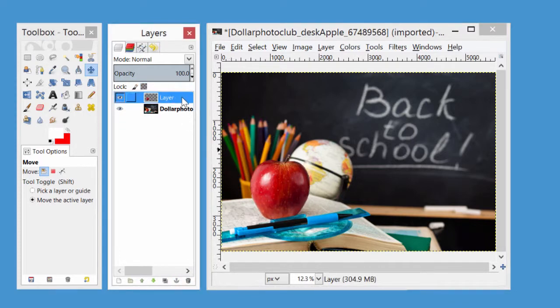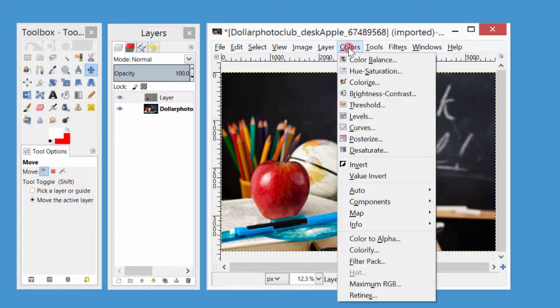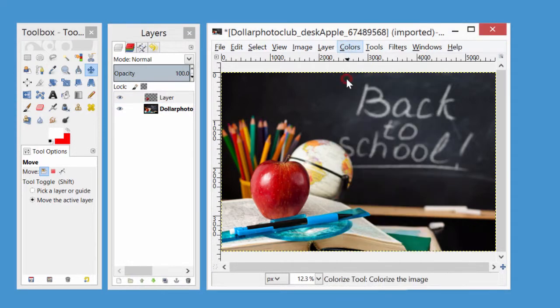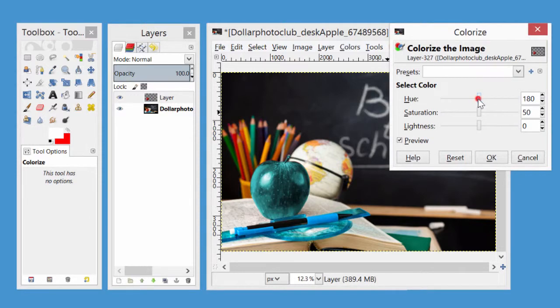Now that I've got the apple on its own layer, I can go and use my Colors, Colorize, and change the hue of just the apple. Notice the rest of the image stays the same, but the image of the apple changes from red to green to blue to purple and back to red again. So we can change what shade we'd like.